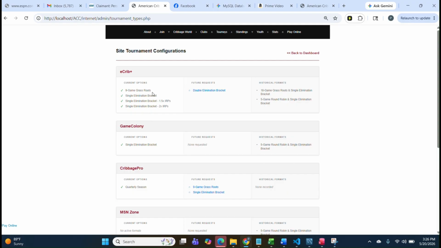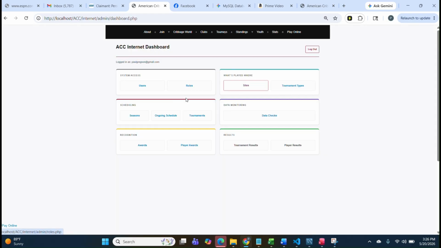You can't really edit anything here because in order for these options to work, I need to do back end programming to ingest the results of this type of tournament, and that requires programming. So only the programmer, myself, can change the options, the future requests and the historical formats, because it only works once there's back end programming done to enable these tournament types to actually work.